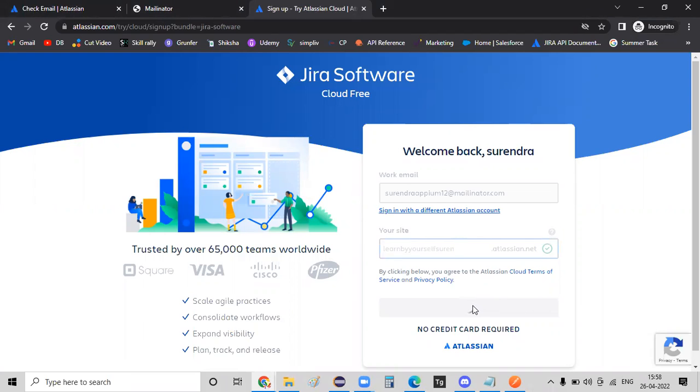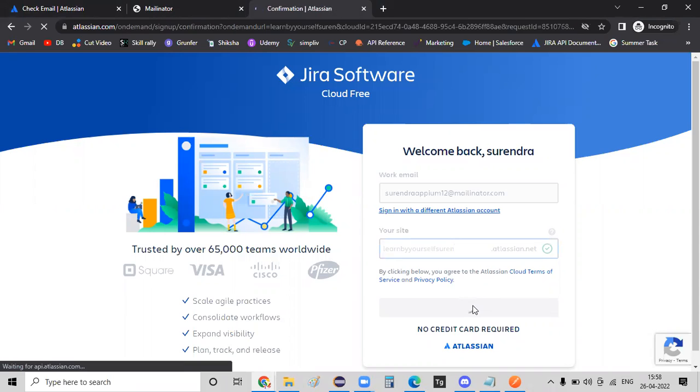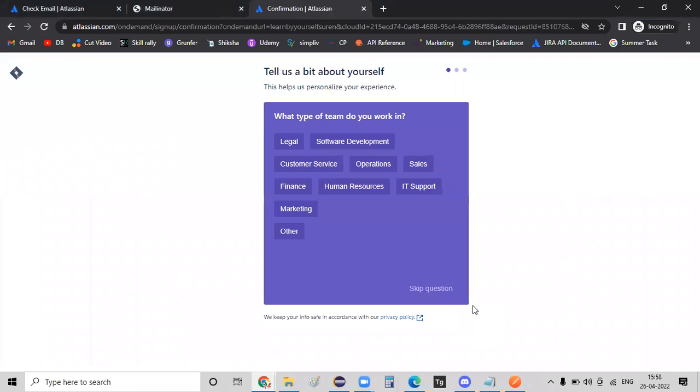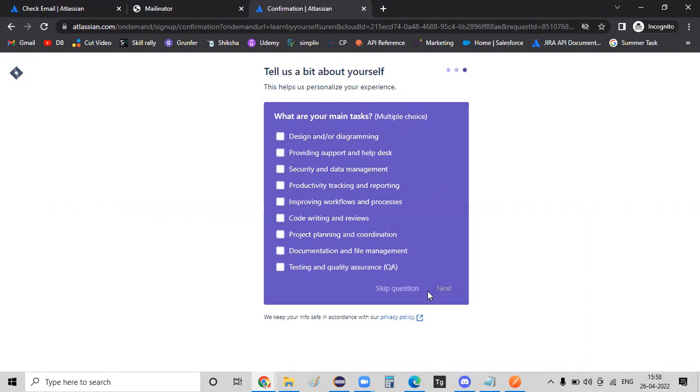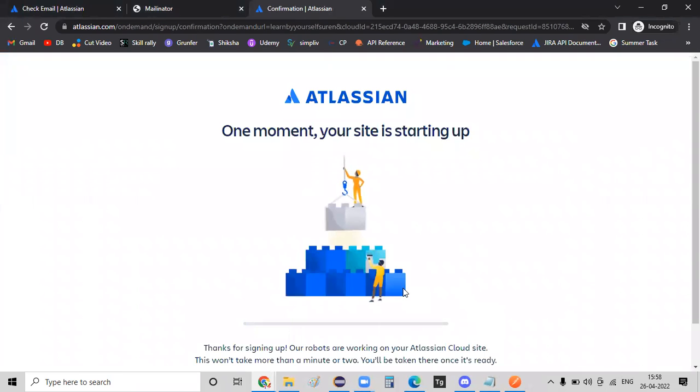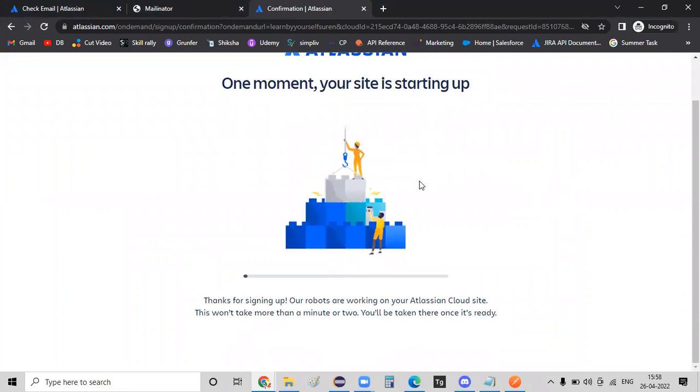Whenever we click on this agree button, a new account is created for me. This is the account where I want to perform this operation. Here it's asking some questions, and I just want to skip them. I don't want to deal with these questions at all. It will take a few seconds to build our account. Let's wait for a minute. Once this account is created, within the account you will create an agile based Scrum project. With that, we are done with the configuration.